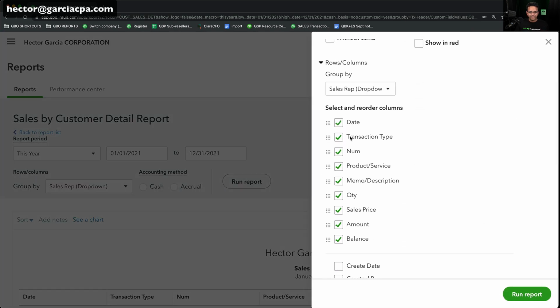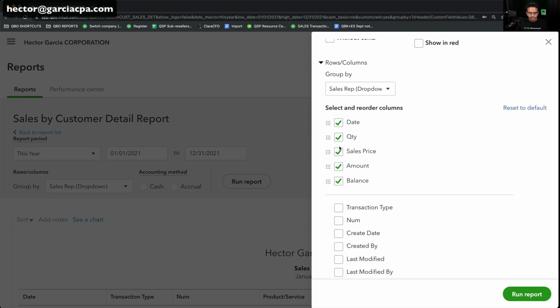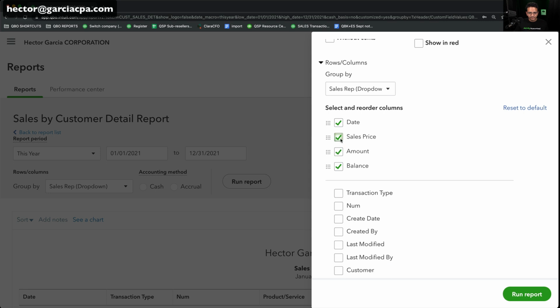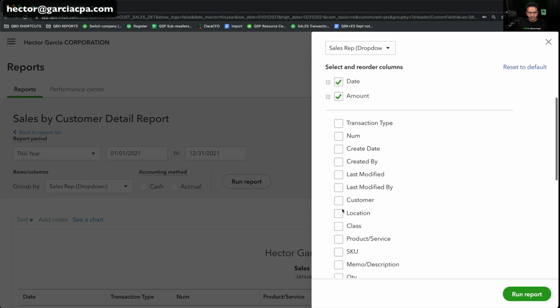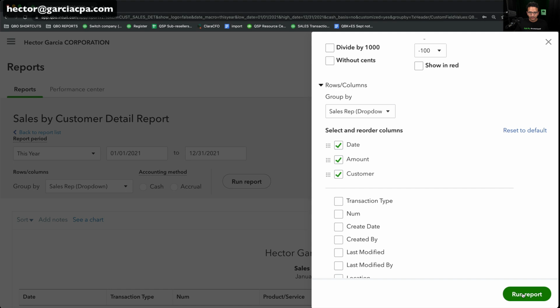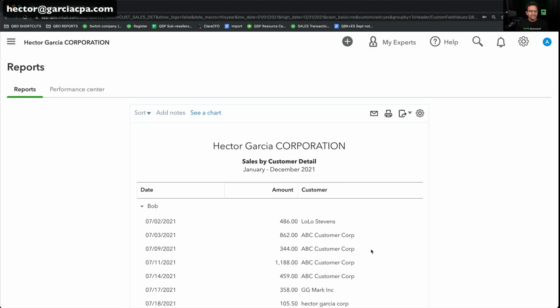Maybe I don't need everything in there. I'm going to leave date, amount, and customer name. We'll just do that and click on run report. That way we just have a much leaner report. So we have here the date of the transaction, the amount of the transaction, and the customer.